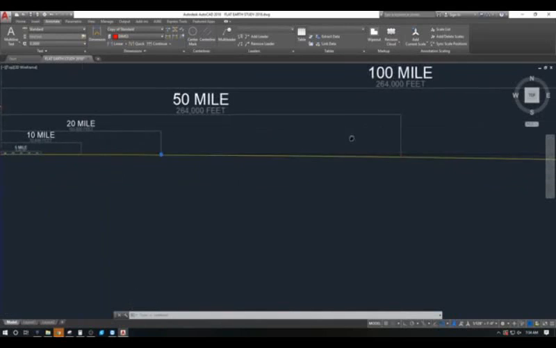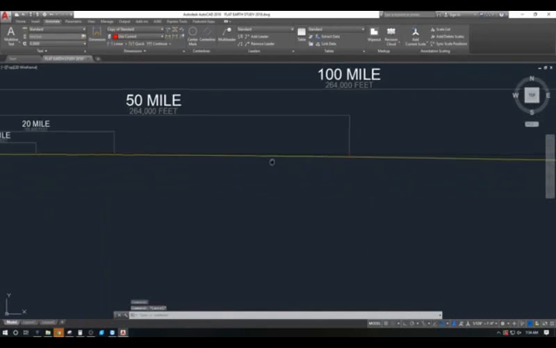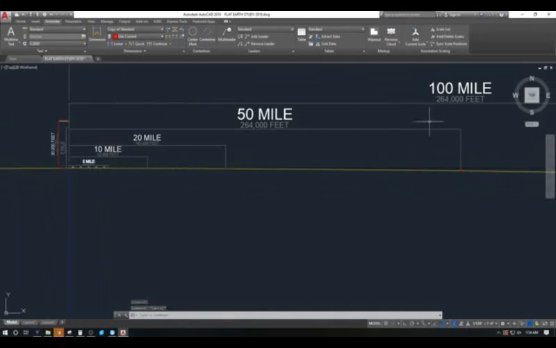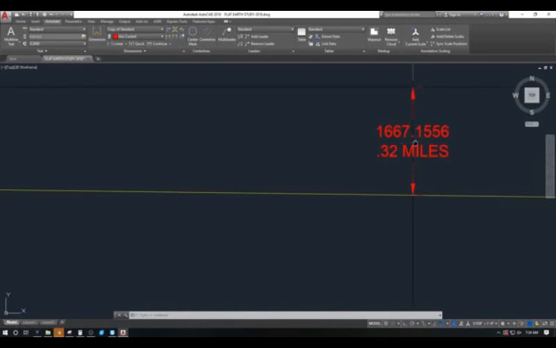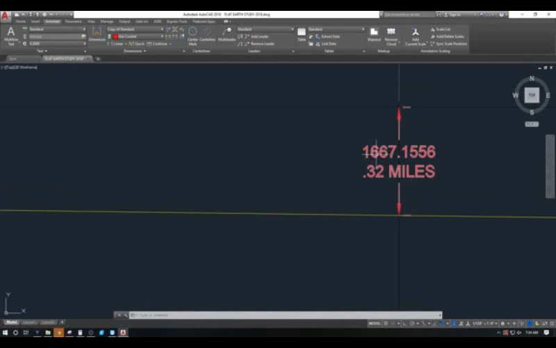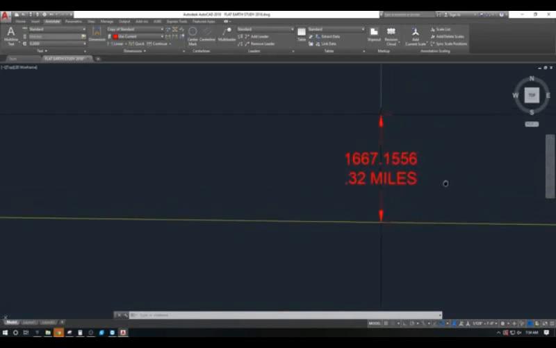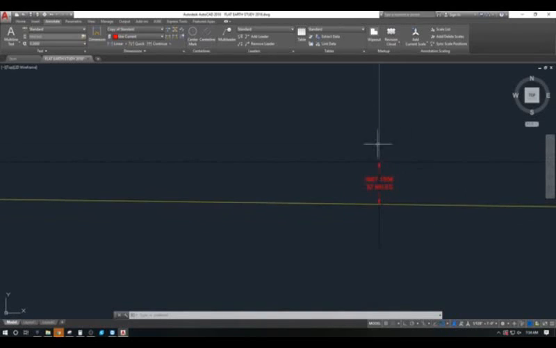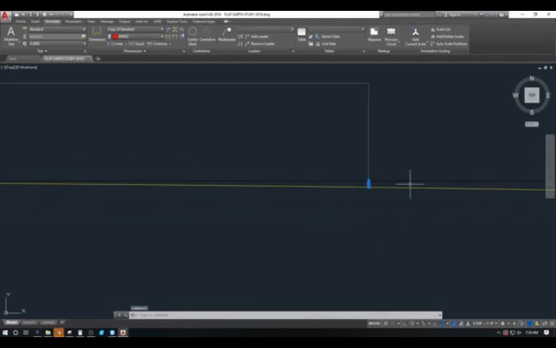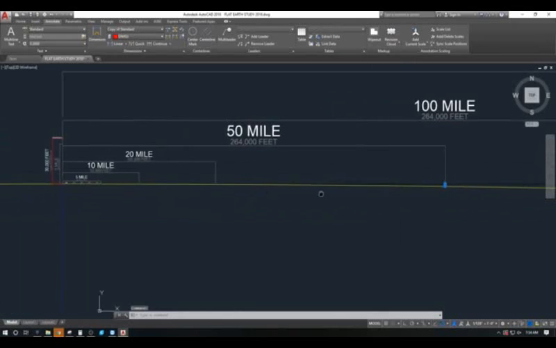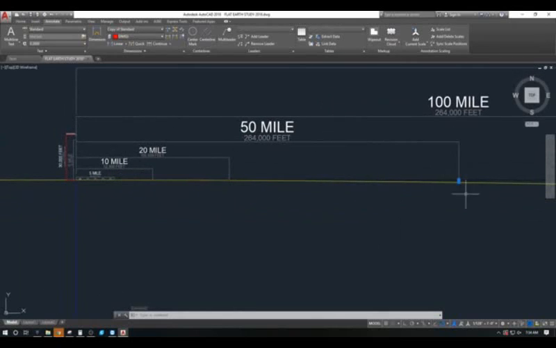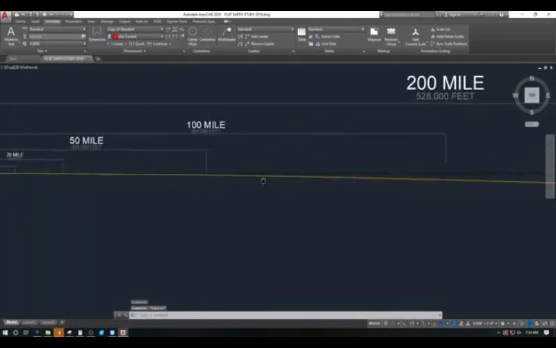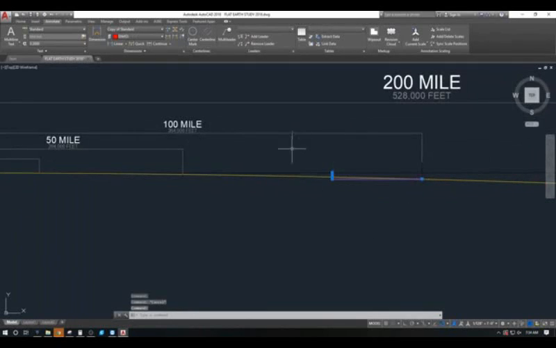And then at 50 miles, when you go 50 miles all the way down, we have a drop of 1,667.1556 feet, which is about 0.32 miles, which is basically a third of a mile drop. So think about that, a third of a mile drop when you look 50 miles out. And then here we have 100 miles.